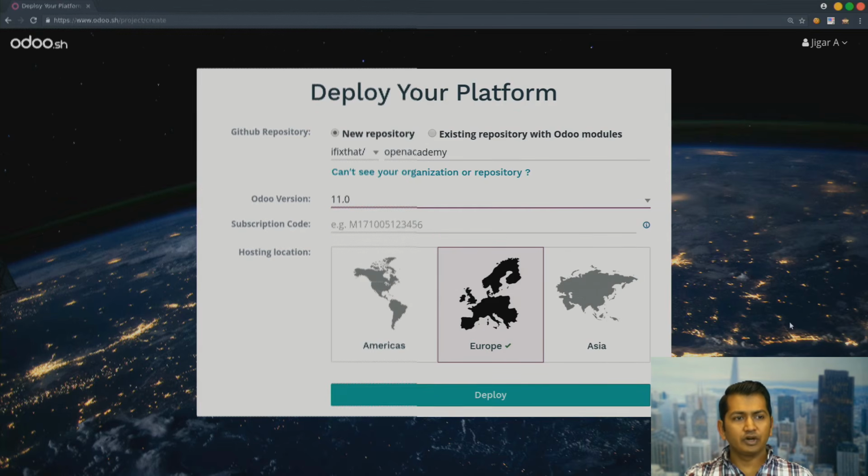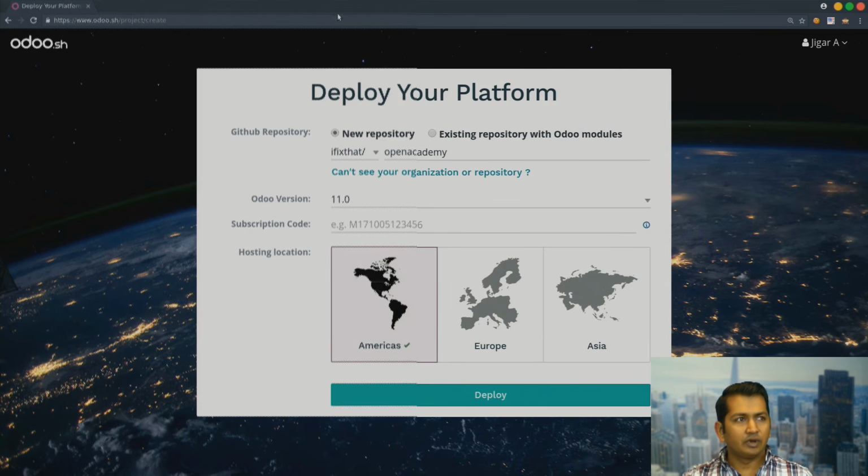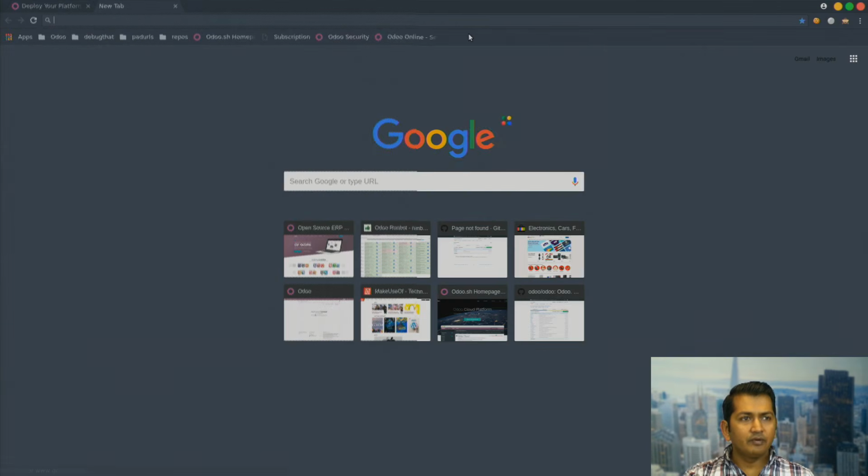So you choose your version, and then you choose a server, like where do you want your Odoo.sh to be hosted? As of now, we do support hosting of Odoo.sh in three regions across the globe: Americas, Europe, and Asia. We have partnered with different providers, and these providers facilitate their infrastructure for us. Through them we are able to host you in the location that you choose. So let's say I want to start with Americas.